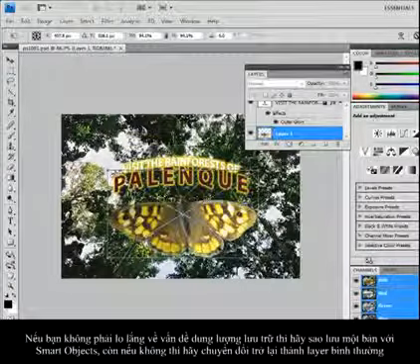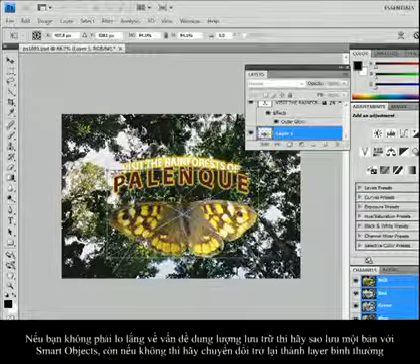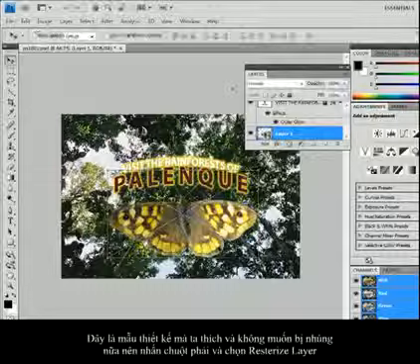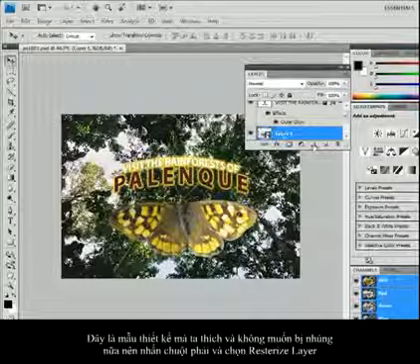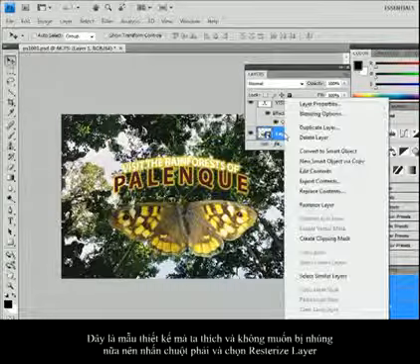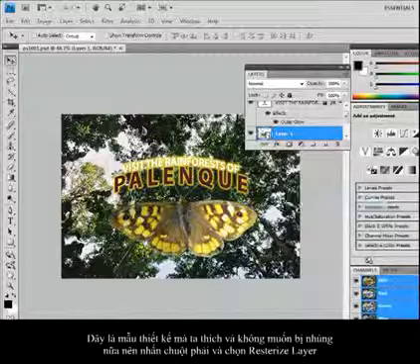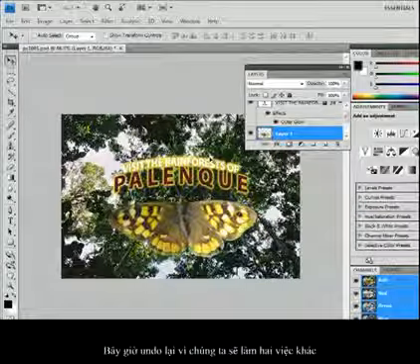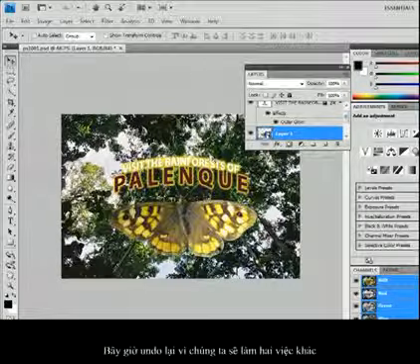If you don't, you can always convert it back by rasterizing the image. So let's say that I'm done with this particular project, and I decide this is the size I want it, and I don't want it embedded anymore. Of course, I can right-click, and I can choose Rasterize Layer, and now it's no longer a smart object. Now, I'm going to undo that because I want to do a couple other things here.